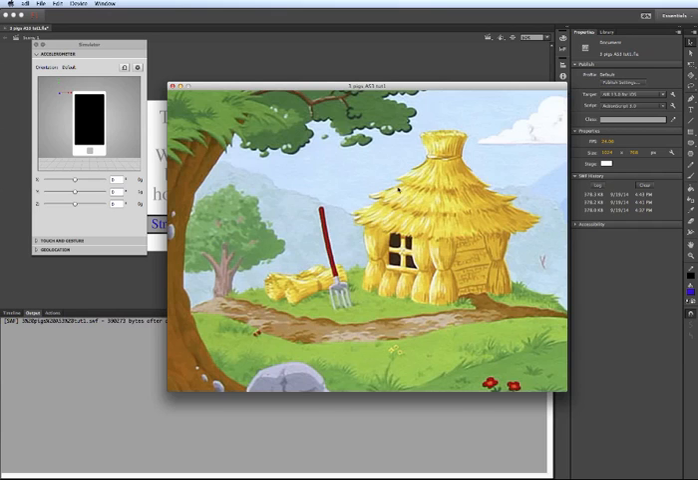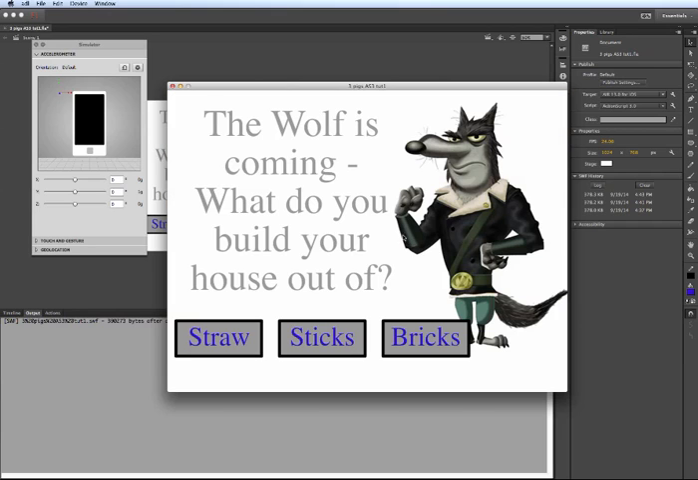All right, so straw was a dead end. It didn't work out for the pigs. We get brought back here so we can make another choice. So now the straw button is all set to go. Now we just need to do the same thing for sticks and bricks.